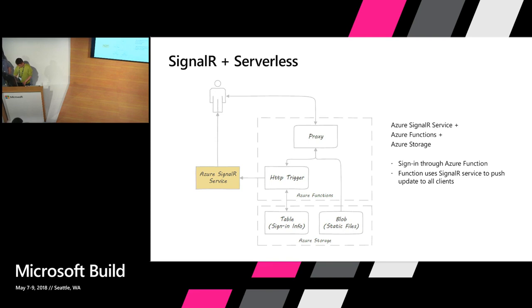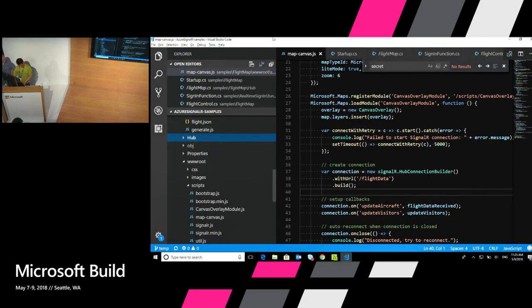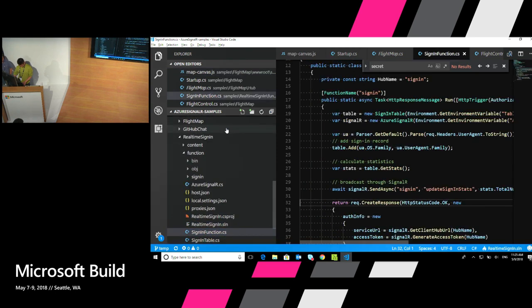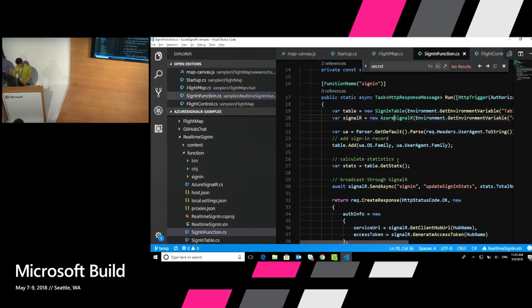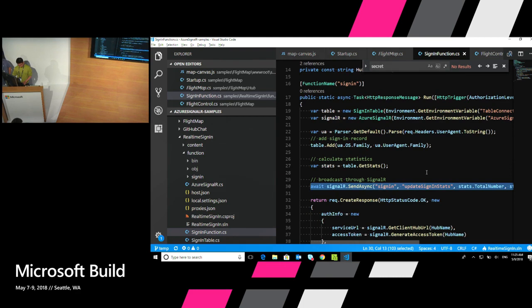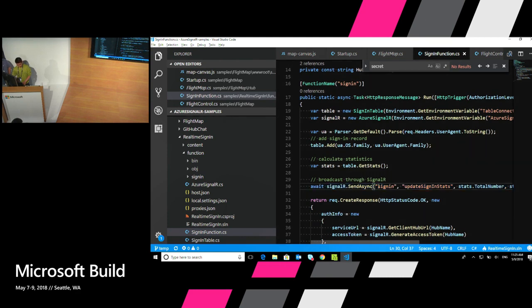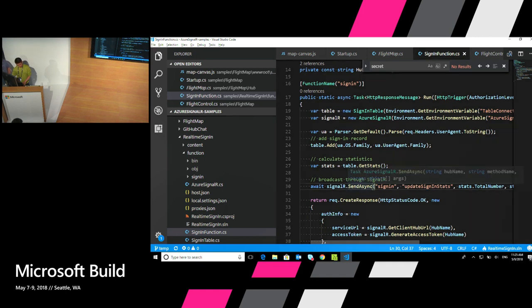Let me show you the code really quick. So the code is like this. Here you create an Azure SignalR class, which is a wrapper for the REST API. Here you use very similar syntax to connect to Azure SignalR Service and call this method callback registered on the clients. Then your clients will see the real-time updates.